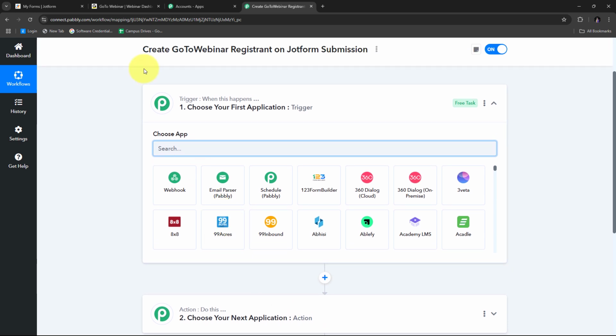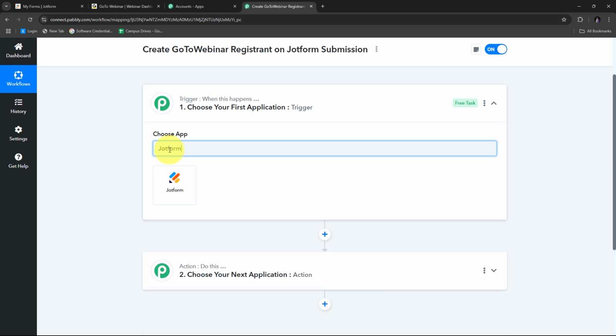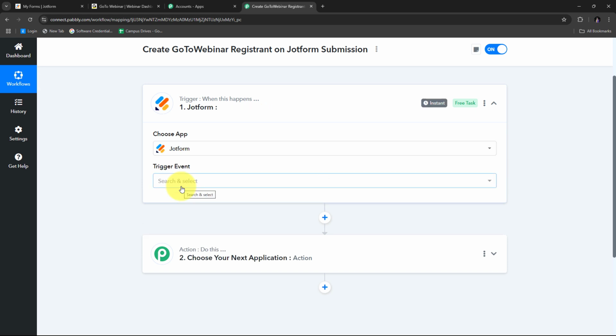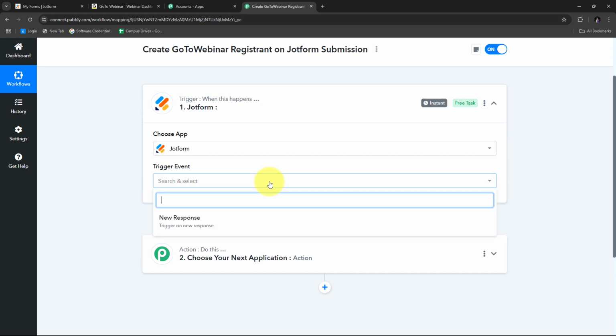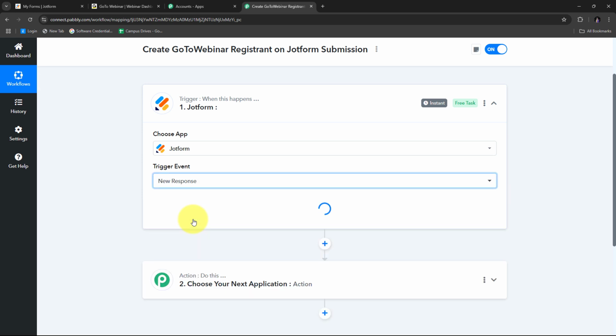So here, first I have to set up my trigger. For setting up my trigger, I need to search for my trigger application, and here I'm going to use Jotform. So I'm going to search for that and select Jotform here. Now I have to give my trigger event, so I'm going to open this tab, and New Response is going to be my trigger event. So I'm going to select that.